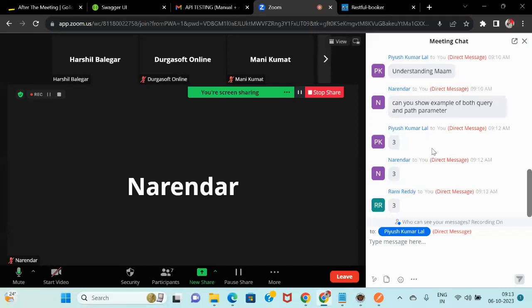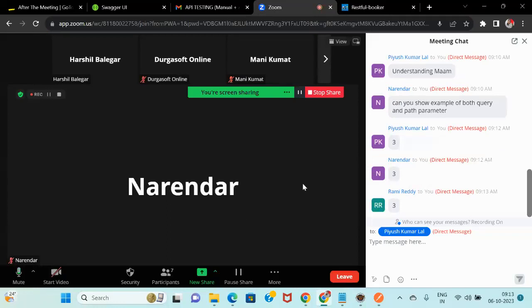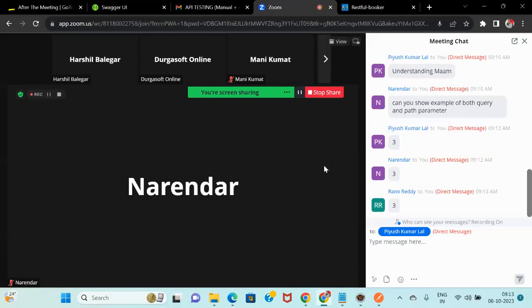Okay, the answer is 3. Yeah, good. Because we are not referring to any particular booking ID. If I mention something particular, then you can make use of some parameter. Or if you are trying to filter, then we can make use of the parameter concept. Here we are just hitting the resource and grabbing all the information. So the option is 3, just the endpoint is enough.